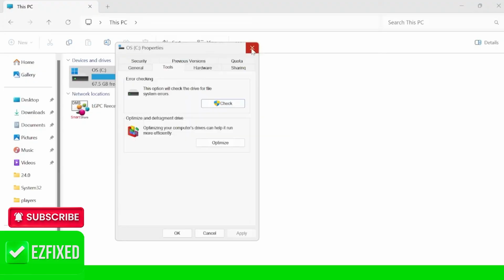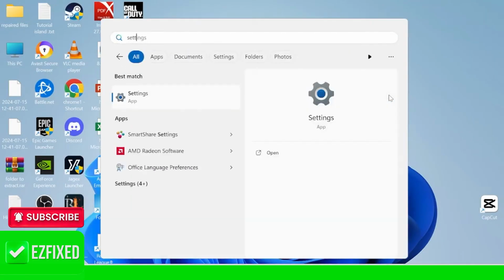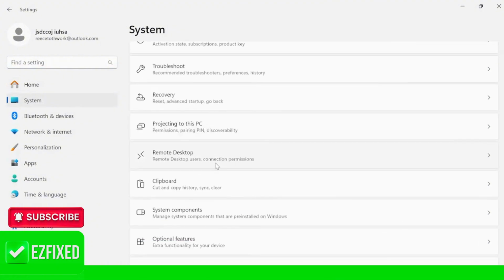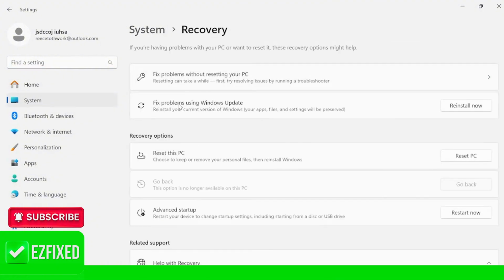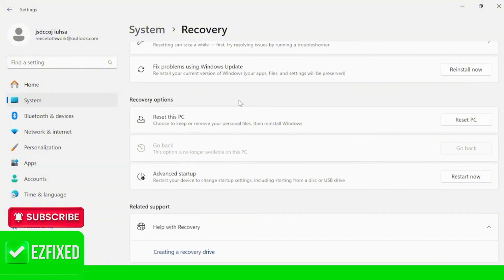And if you've tried that and it's still not working, there's one final thing we can do, and that's to head over to your Start menu and search for Settings. Then just come over to the Settings window. From the left-hand side, come over to System, come all the way down to Recovery. And firstly, I'd recommend selecting this option here where it says Fix Problems Using Windows Update. So we can just click this Reinstall Now button, and this will once again repair any of your broken system files. But don't worry, as all of your personal data will be left alone, and you don't have to worry about anything being deleted.